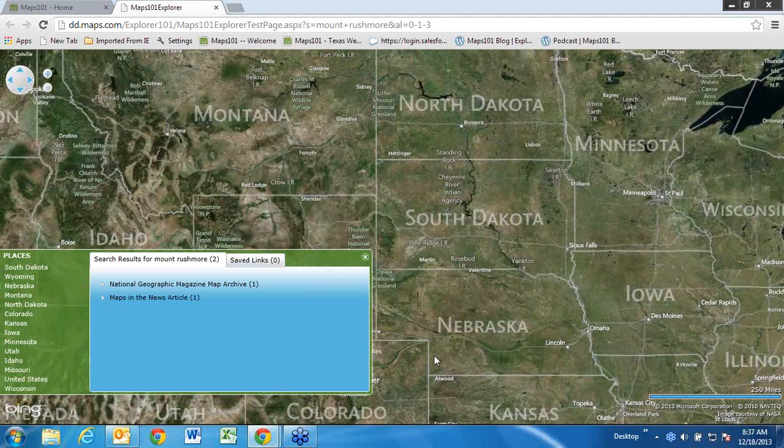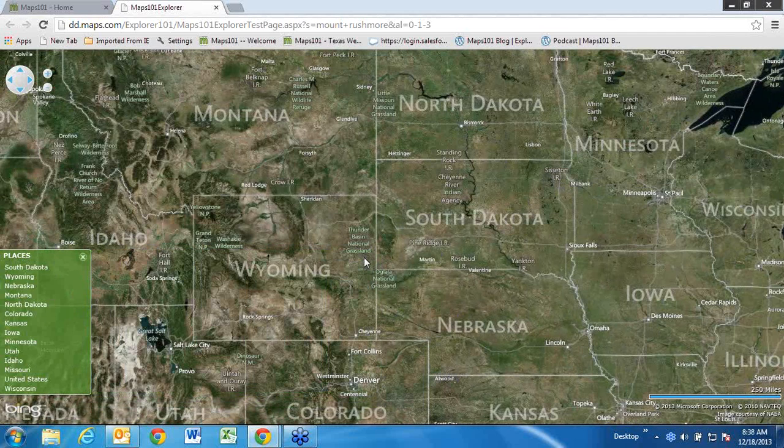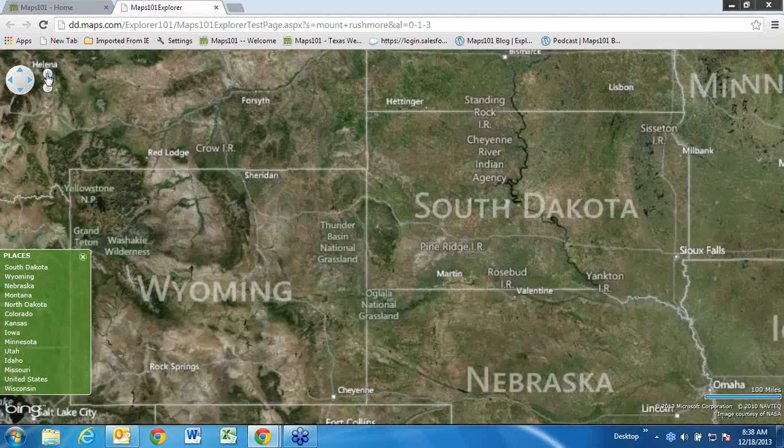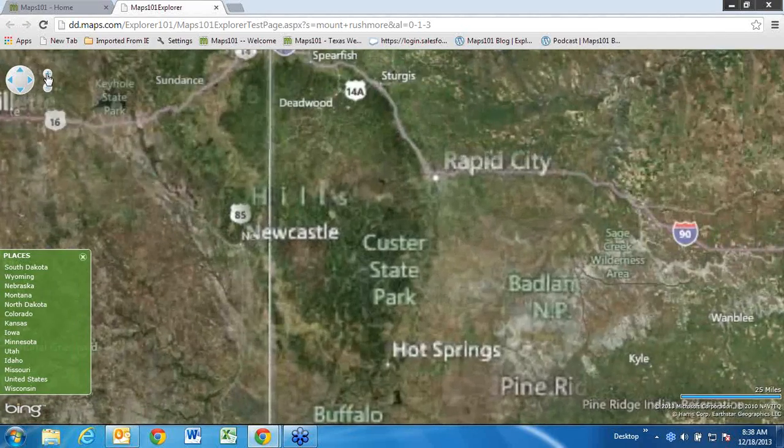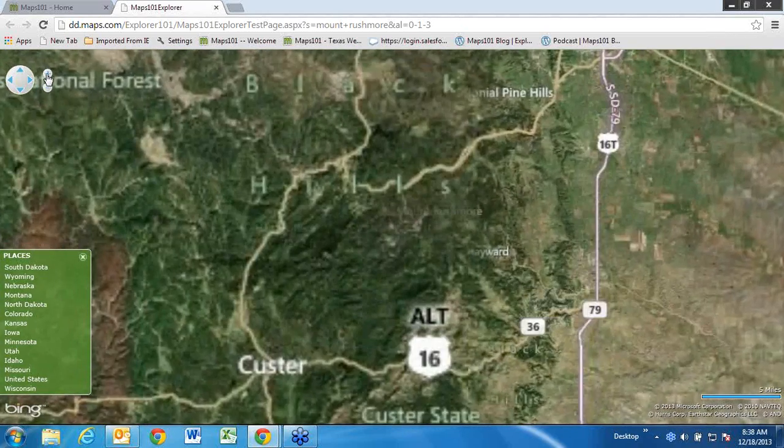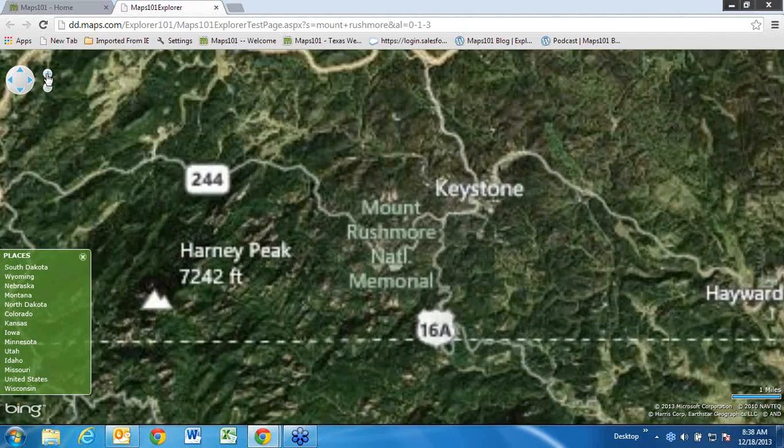You'll see that we're right over here in the Great Plains. We have 2 results for Mount Rushmore in the box, but I'm actually going to go ahead and close that out because what I want to do is use my controls in the upper left-hand corner. I'm going to start drilling down, and we're going to go ahead and take a look at Mount Rushmore from a different point of view than we normally see.